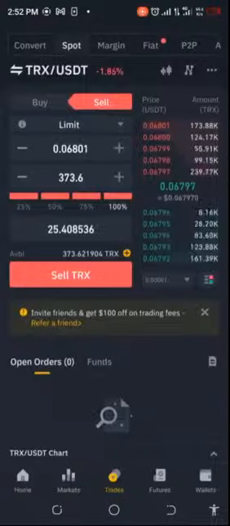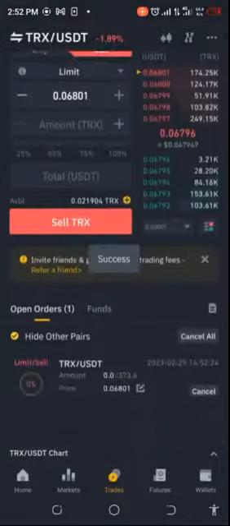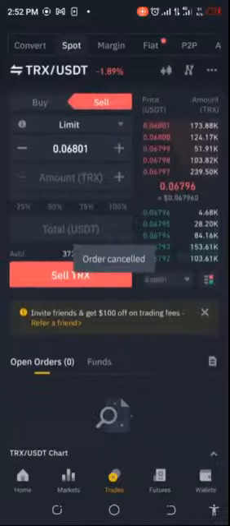So let's go ahead and just take a screenshot, and then we will sell the TRX. Oh, it's in the queue. No, I don't want to be in the queue.